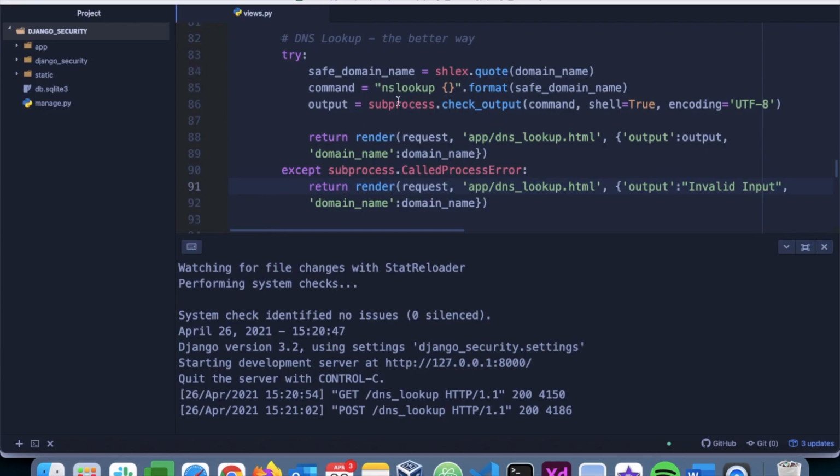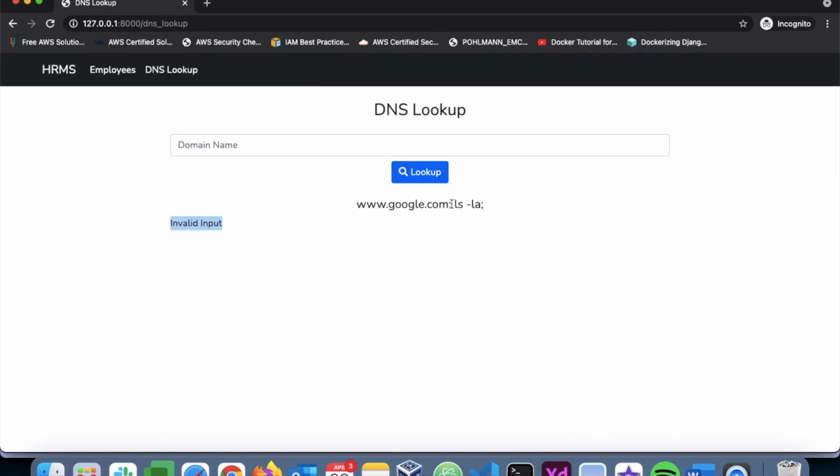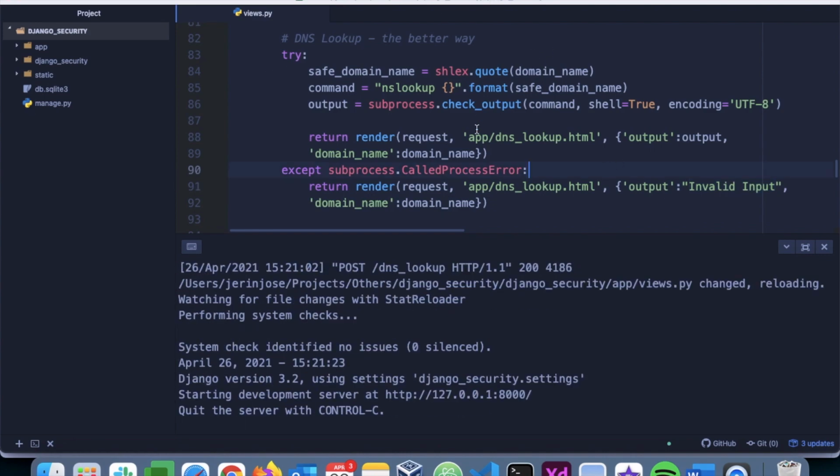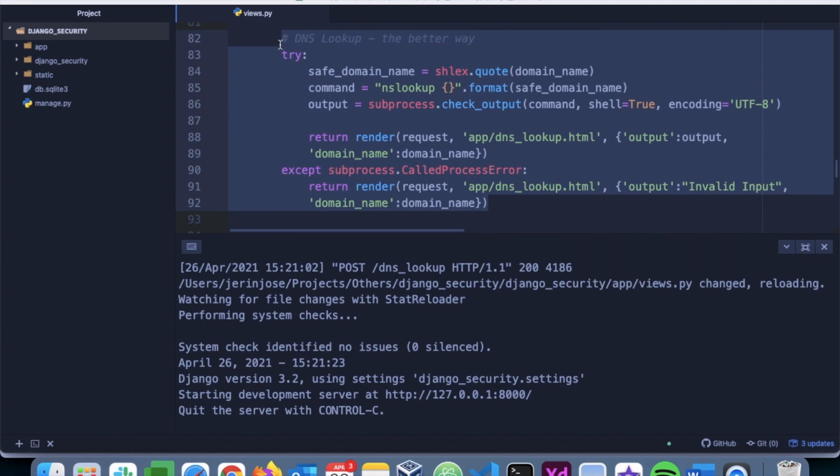Okay, so now we have some sort of protection from OS command injection. Whatever command we execute after this doesn't get executed. Instead, it shows that we have provided an invalid input. So this is a better way of doing it. But as a general practice in Python, especially for the subprocess module, it's recommended not to use shell=True.